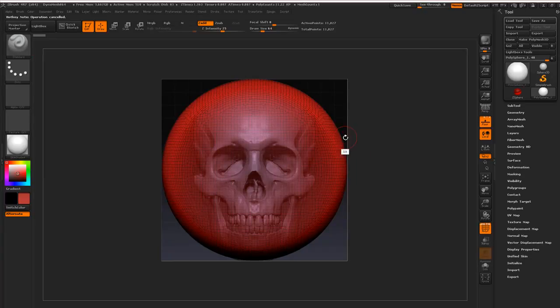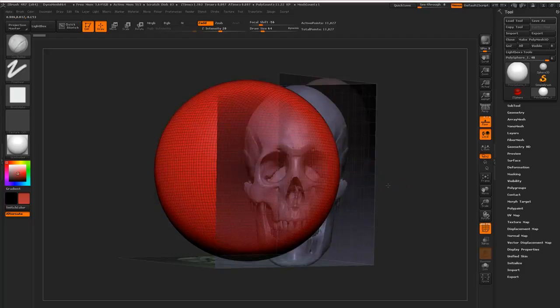So for our Alt 1, I have the Move brush set up. Alt 2, I have the Clay Buildup. And Alt 3, I have the Dam Standard brush. These are three of the most common brushes that I personally like to use, and I highly recommend that you guys experiment with as many brushes as you can. These are the three typical brushes I use to start off any type of sculpting. Now we're all set and ready to begin.